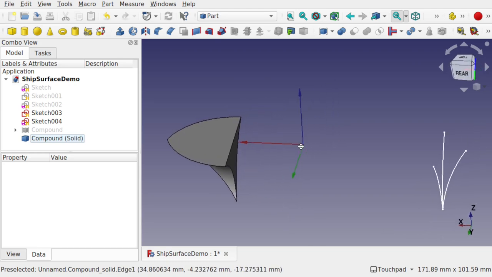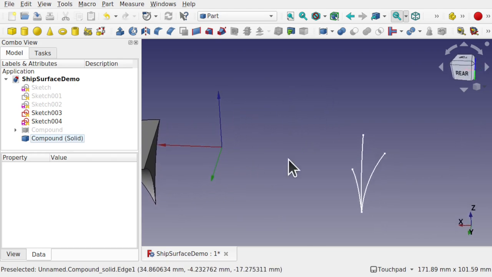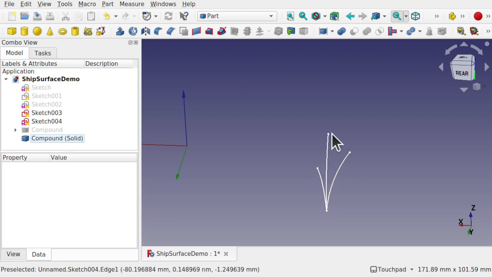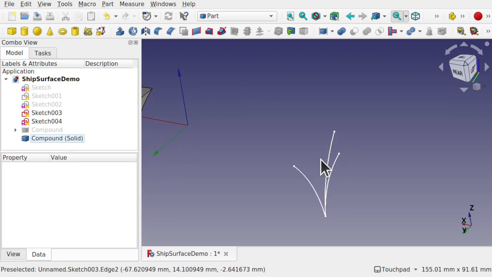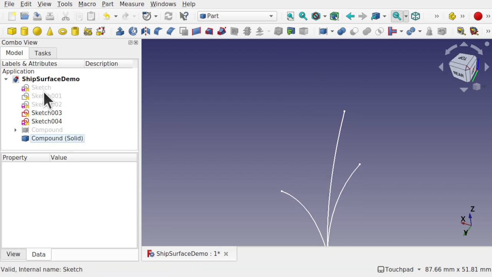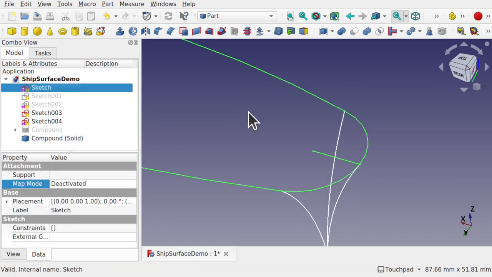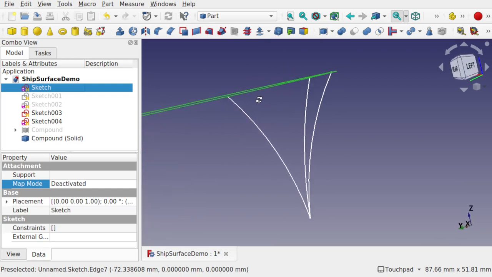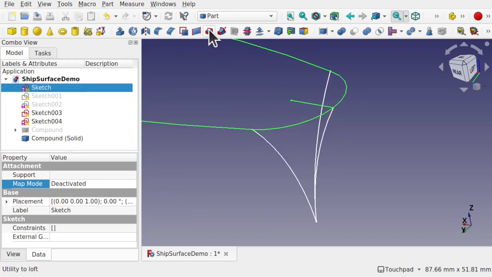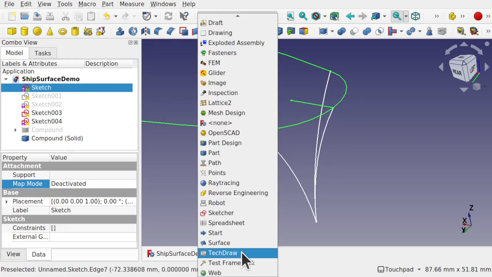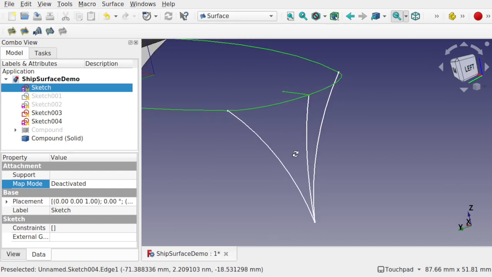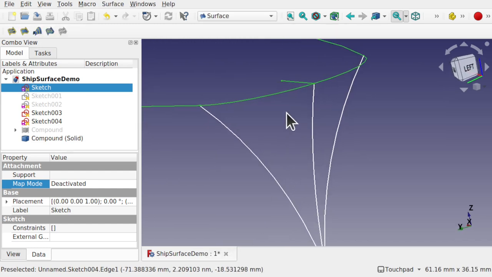We're going to do the same on the other side. So let's come over to the other side. And we've got a different shape here. This is going to use a different method. We're still going to be using the filling surface. Let's bring back our sketches. We only need the top one. And let's come over to the surface workbench and start surfacing this model.